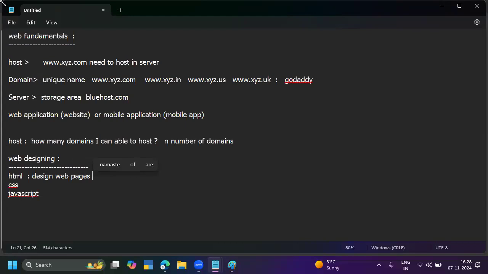Yes, I want to design my web pages. Without designing my web pages, I cannot host any kind of thing. First, design is very, very important for any kind of website or web page. After designing, I want to change the colors and the styles. Then definitely for decorations or styles, we need to use CSS.